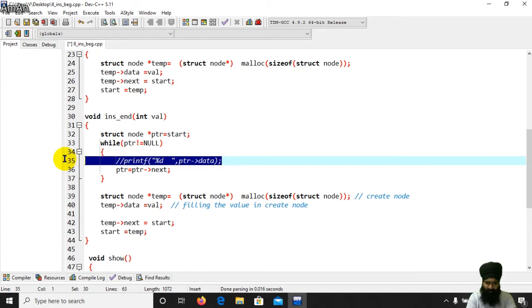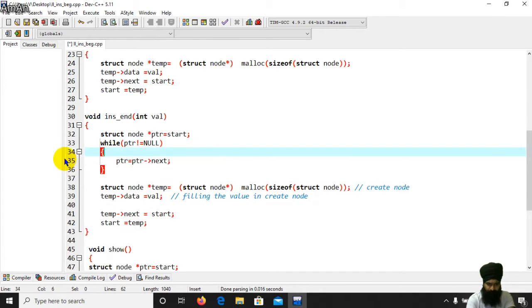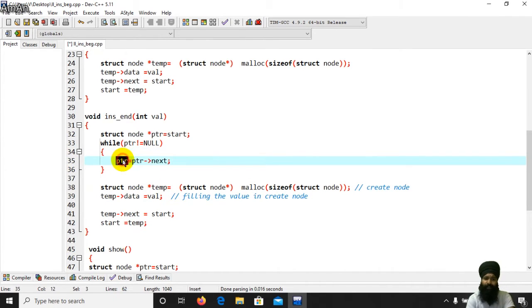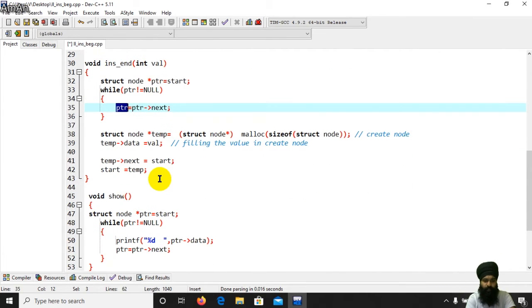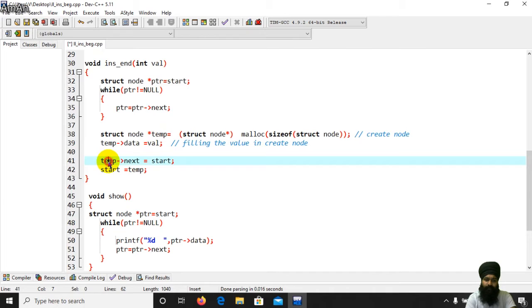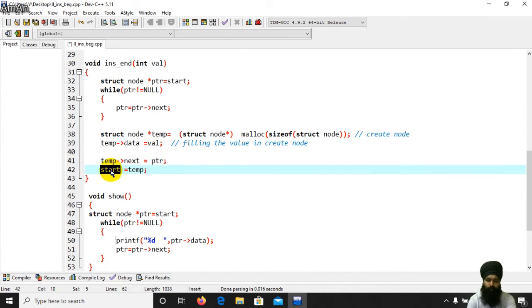If you want to omit this, so this is a comment, you can delete this. Now you are having this pointer which is pointing to the last, right? Pointer is pointing to the null. So temp next is equal to not start, that is PTR. So now this PTR is going to point to, not to the null, to the temp. Simple. Okay, I hope that would be simple.